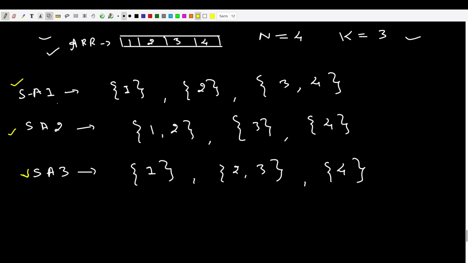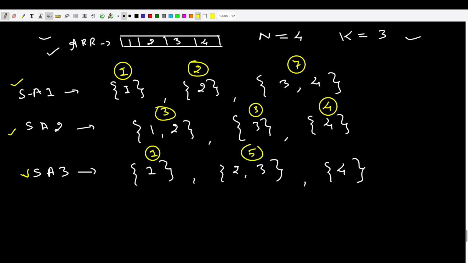Of those various ways, what we need to do is compute the sum of individual subarrays. So for instance here in this particular subarray, the sum of elements is 1, right? Here the sum of the element is 2. Here it is 7, right? Here it is 3, 3 and 4. Here it is 1, 5 and 4. So once we have computed the sum of individual subarrays, what we need to do is find the maximum of these sums.